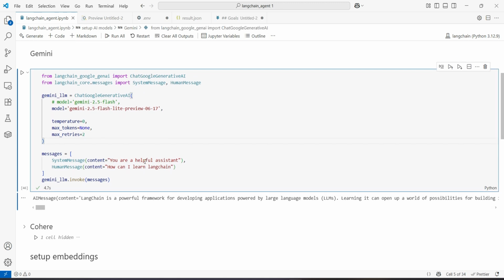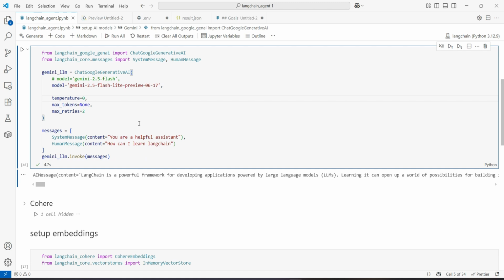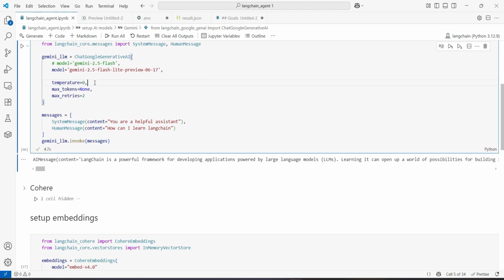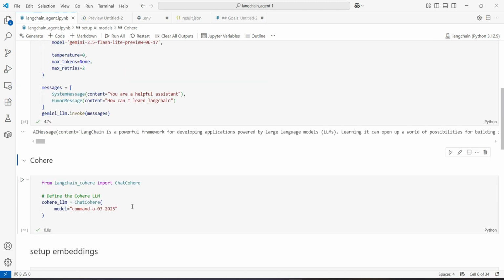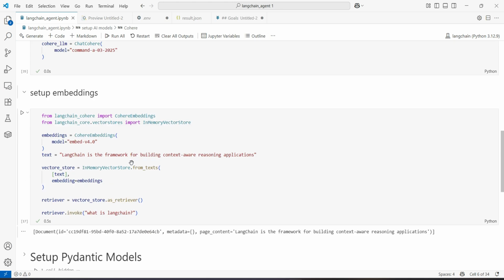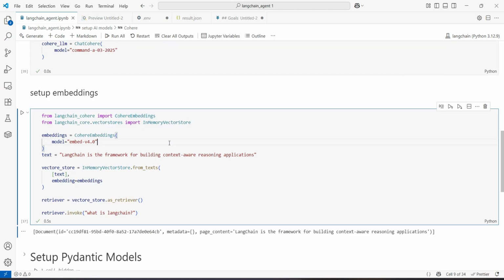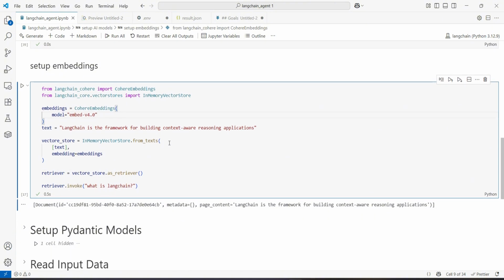Here we are setting up Gemini. For example, you can use Gemini with LangChain using the LangChain Google Gen AI library, and here we are using Gemini 2.5 Flash Lite. Then we set up the Cohere model. Similarly, we import it from LangChain Cohere, and here we set up some embeddings. We are using the Cohere embedding model, embed v4. This is the latest embedding model from Cohere.